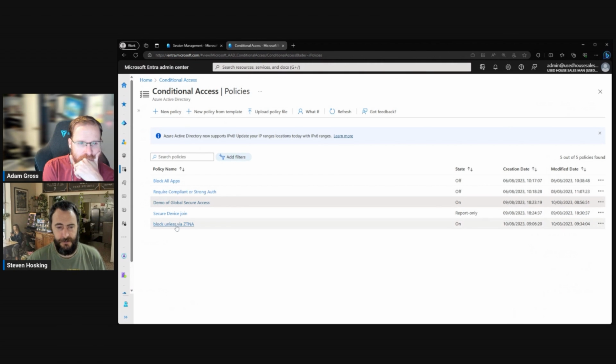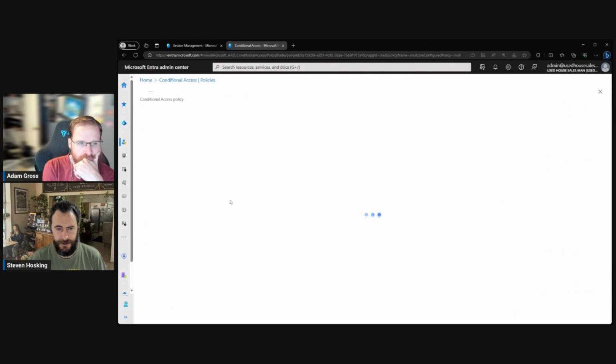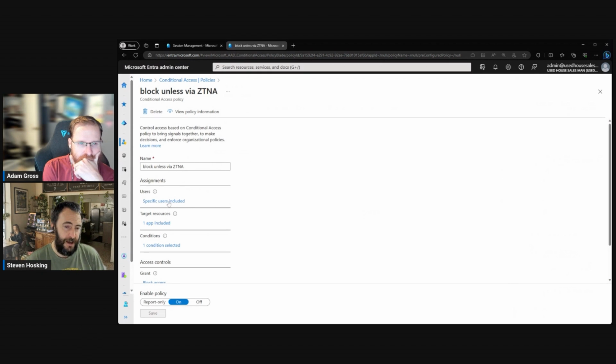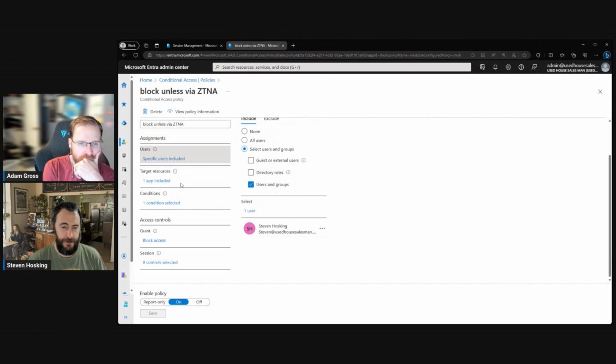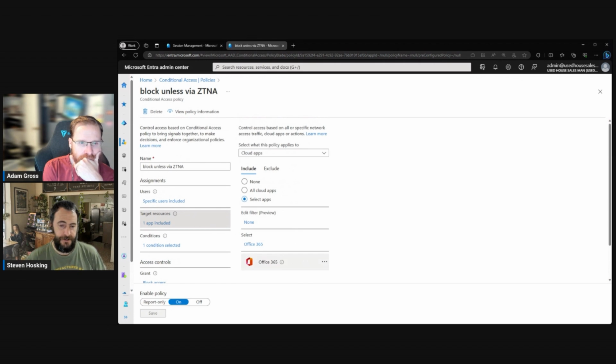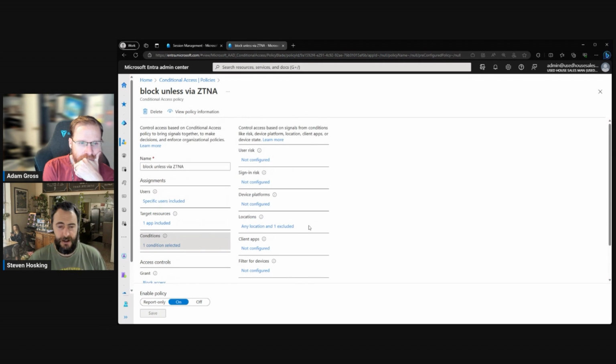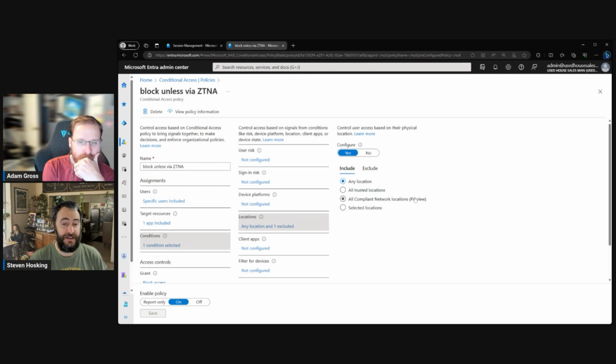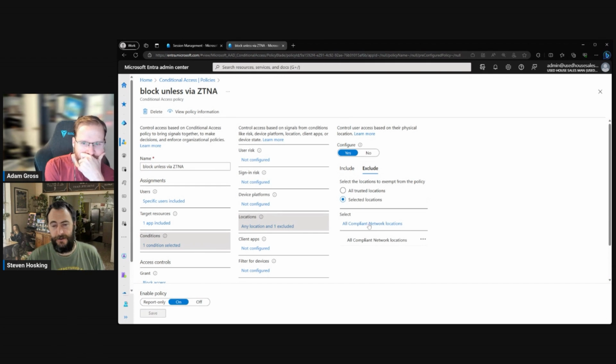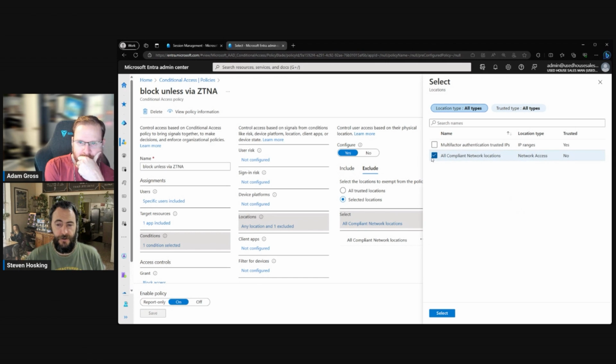We're going to go across to the block unless via ZTNA option though. And this is the network one we just went through. Again, we're saying that it's targeting one user. We have our Office 365 app there. We've put our condition that it is any location. Note that that's now not grayed out in this tenant. This is a production tenant as well, so you should have access to that in yours. Then I have the ability to go and select all compliant network locations. That gets added, and that's your Global Secure Access.